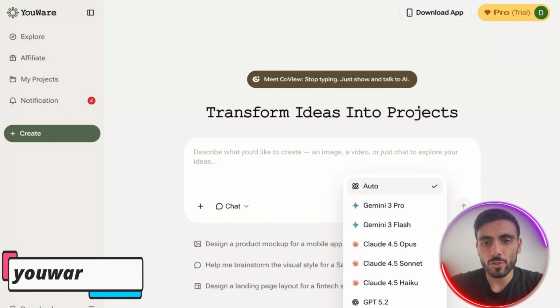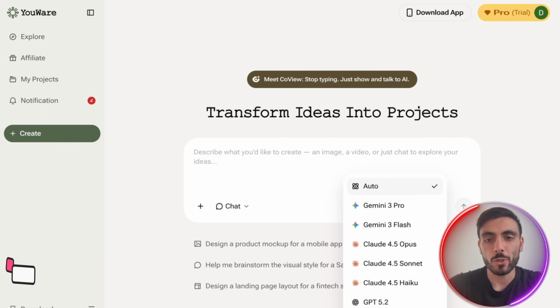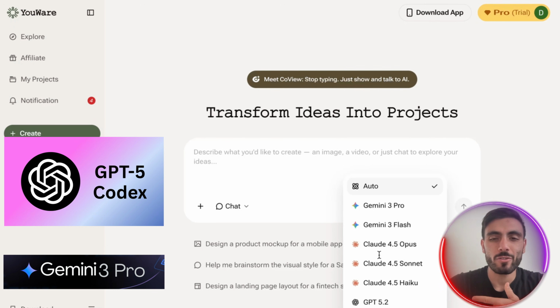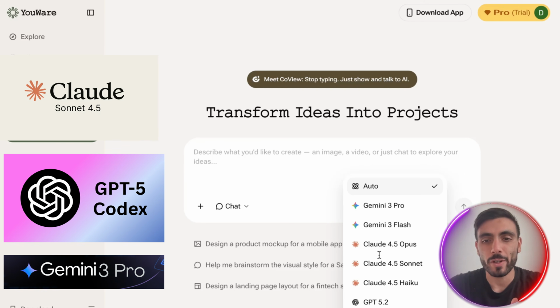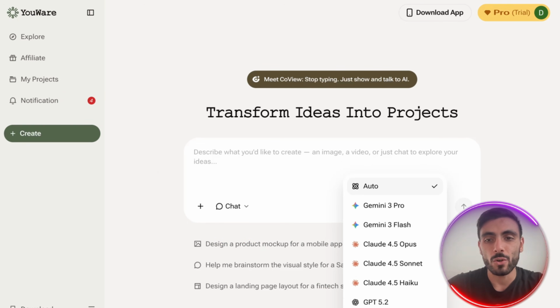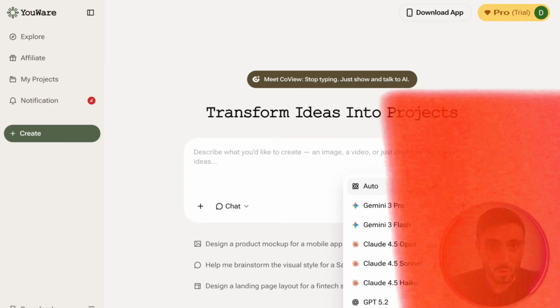Youware also offers model switching. You can freely switch between cutting-edge coding models like Gemini 3 Pro, GPT-5 Codex, Claude 4.5 Sonnet, and anything you need in order to balance speed, creativity, and cost.